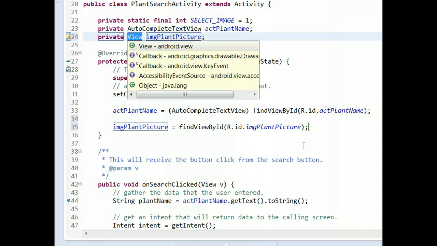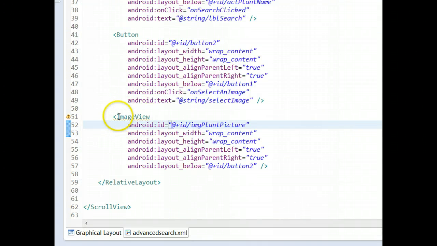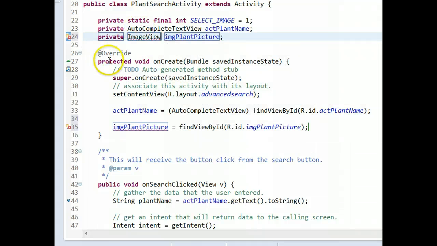Now for a view, do you remember when we were looking at that XML that it was actually called an image view, not a view? That's what needs to go here. So I'm going to say ImageView like so. When we go to the layout, remember that XML element I was telling you about, ImageView? Those two have to be the same: ImageView there and the variable type here. Both of those need to be the same. Okay? I'm happy with what I have, so I'm going to hit enter, which says, okay, we're good.